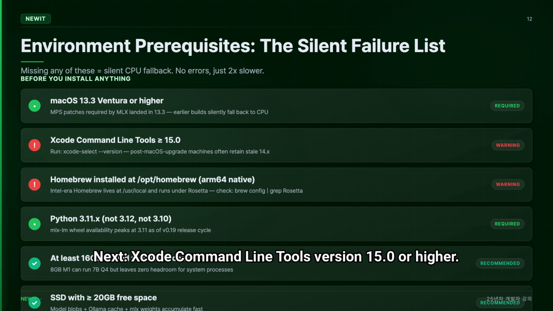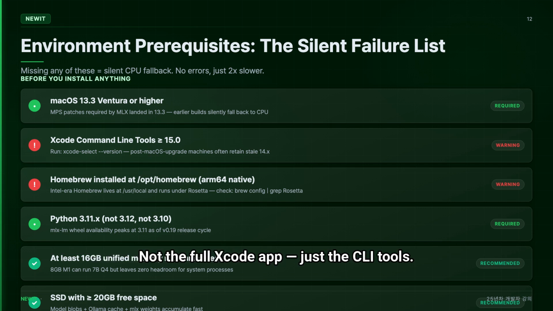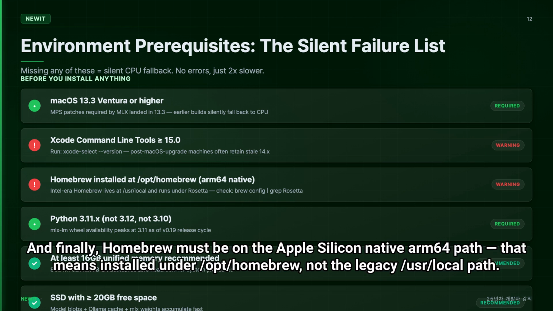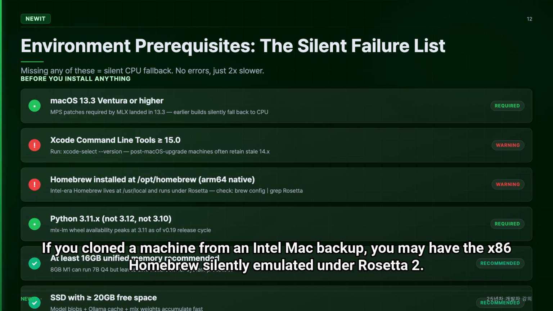Xcode Command Line Tools must be version 15.0 or higher. Not the full Xcode app, just the CLI tools. If you upgraded macOS but never reran xcode-select, you may be sitting on version 14.x right now. And finally, Homebrew must be on the Apple Silicon native ARM64 path. That means installed under /opt/homebrew, not the legacy /usr/local path. If you cloned a machine from an Intel Mac backup, you may have the x86 Homebrew silently emulated under Rosetta 2.